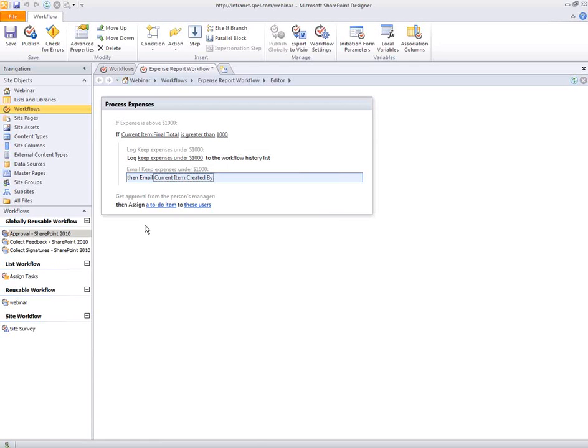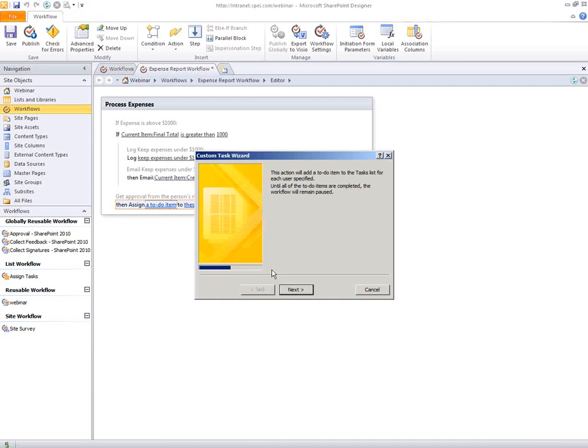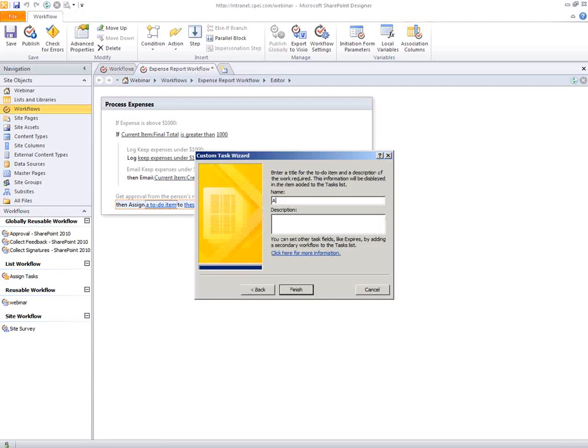All right, next thing, assign a to-do item to these users. This is where it gets a little bit tricky. So I need to assign a task now, a to-do item, a task, to the person's manager. Click on a to-do item. Next, the to-do item is going to be approve form. Great.